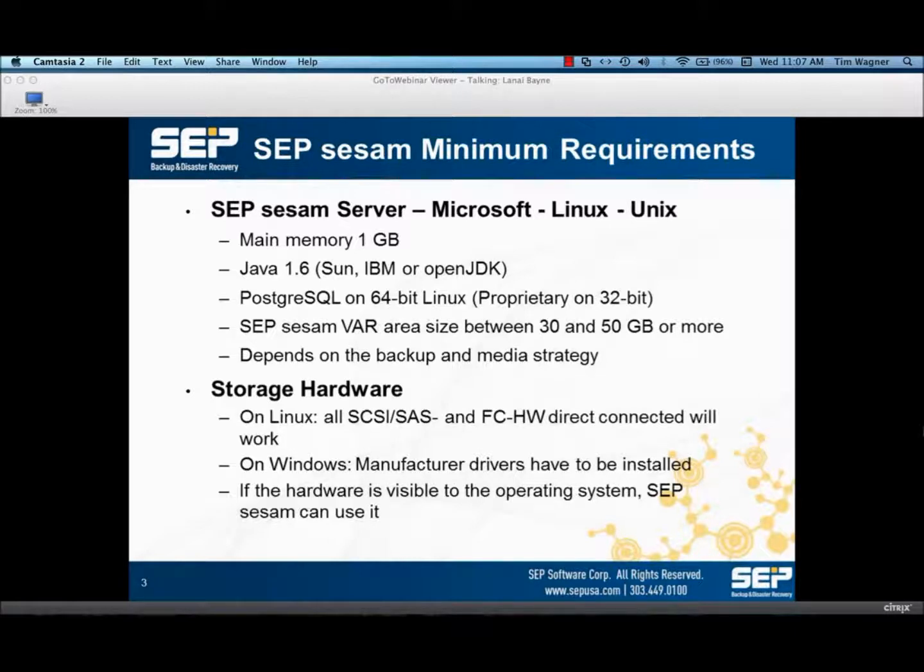1 gigabyte of memory. We need Java to operate the management interface, the GUI, which is cool because we can have that be fully cross-platform. It can run on any operating system that supports Java. And as far as hardware goes, we're not limited to one operating system or to specific hardware. We can really install a product on any operating system, as far as Linux, Windows, or Unix.